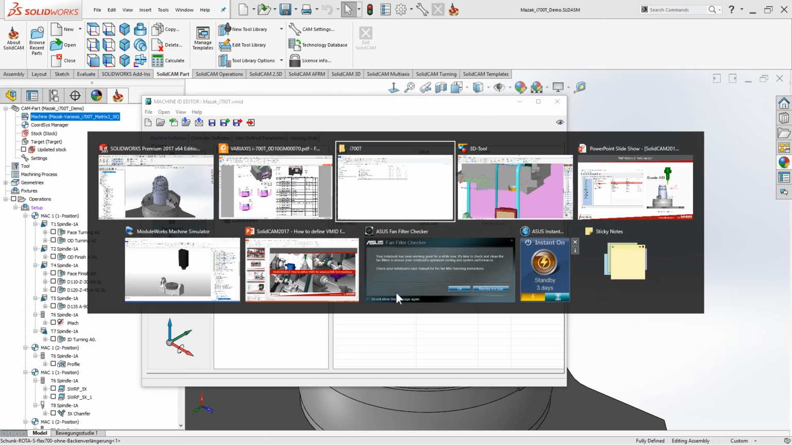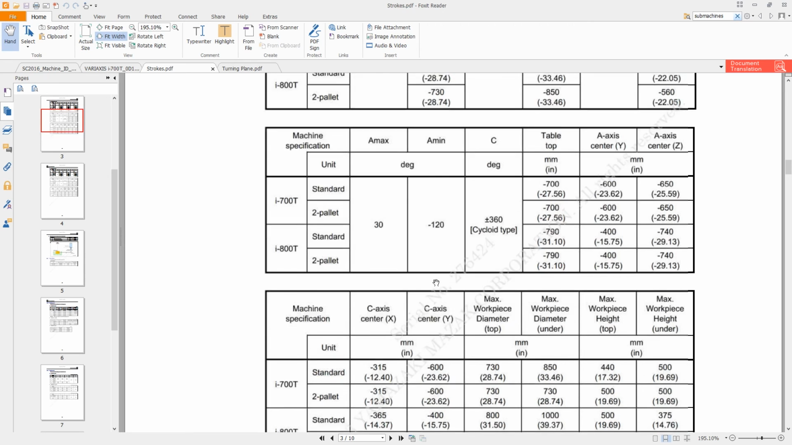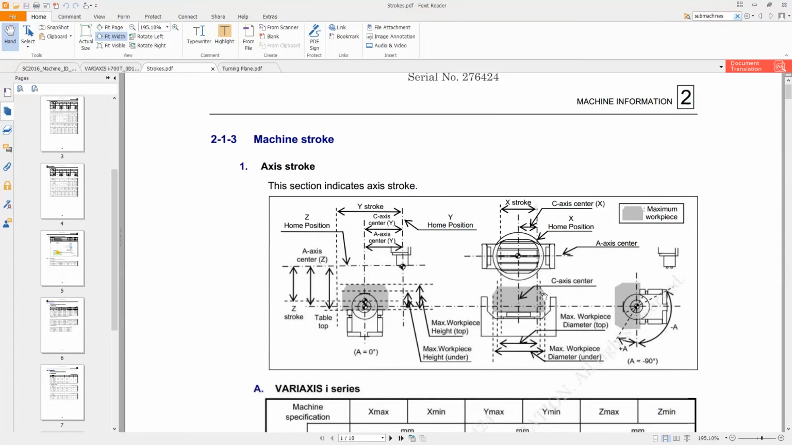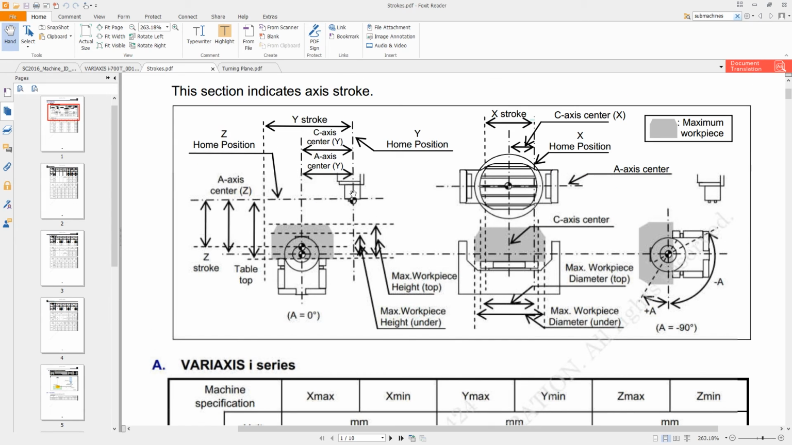I'll just open the next document, which is called the stroke PDF. This document is actually really nice because it has a diagram, the drawing of the machine, where our spindle is located, machine 0, and it has some very important points. This one is where our stroke of the z-axis is, for example. Then we have the center of the A-axis, and so on. Also we have the same information for the C-axis.